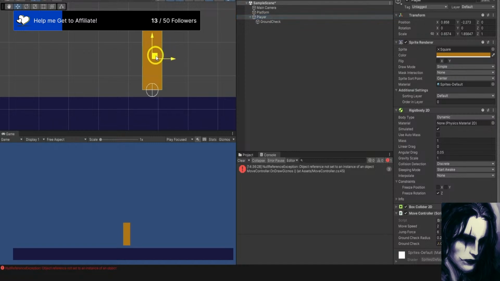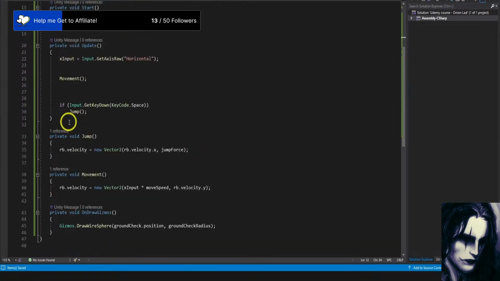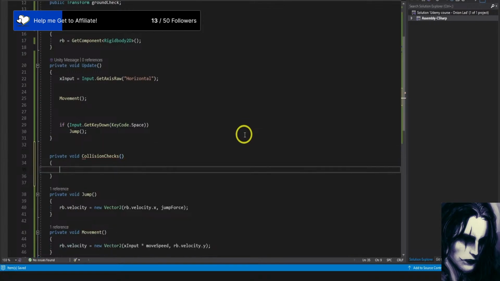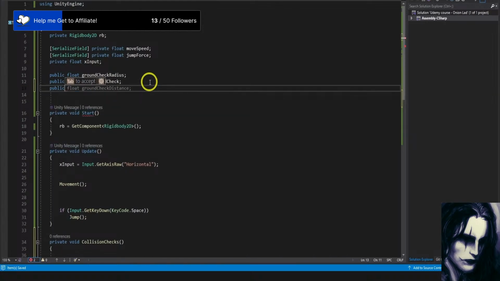But having a ground check and having the ground check visible does not actually detect anything. To make a detection, we need to make a function. So what we're going to do here is make a function CollisionChecks. Let's do it. Private void CollisionChecks. And inside, we need to make functionality for that check. What we can do is make a boolean, and if you never heard of boolean before, let me just say that a boolean can have two states, true or false, and that's all we need from it. So I'm gonna do bool groundDetected, and it will tell us if ground is detected or not.